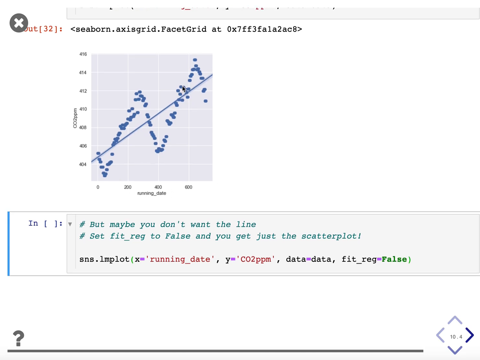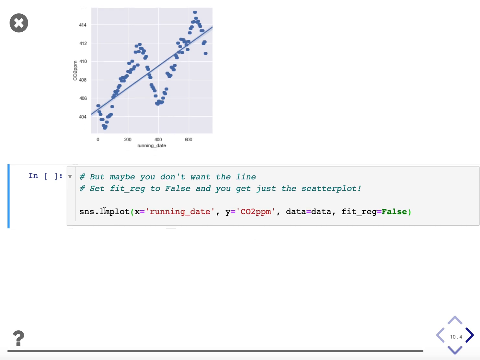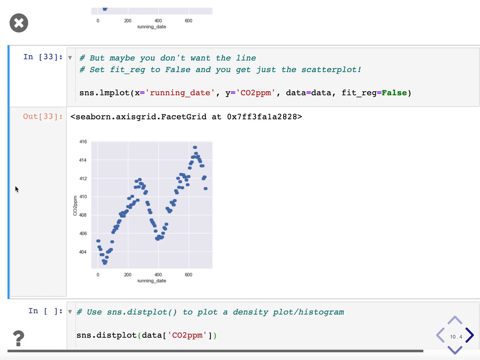We don't want a line in it. So you can just run the same line of code with lmplot, but this fit_reg argument is should Seaborn try to fit a linear model, and you can say false. So if you say false, then you just get the scatter plot of CO2 parts per million back.